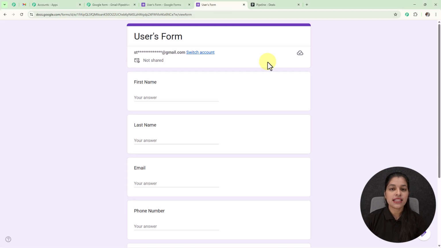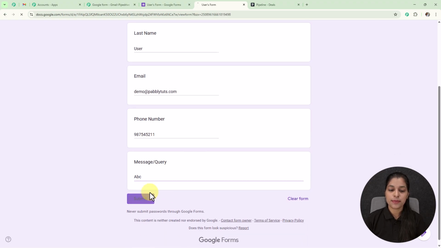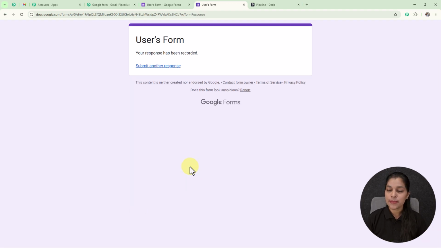Here you can see this is the Google Form I have created, and now I am going to fill a test entry. For that I am going to enter my first name as demo, last name as user, email as demo@pabblytudes.com. And now I am going to enter my phone number as well, and afterwards a dummy message or query. Here I have entered it. Now let's submit this form by selecting the submit button. As I have clicked the submit button, my form has been successfully submitted.